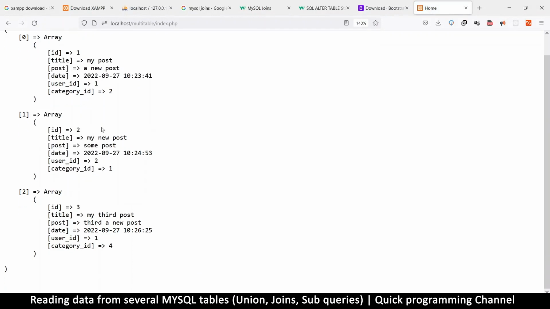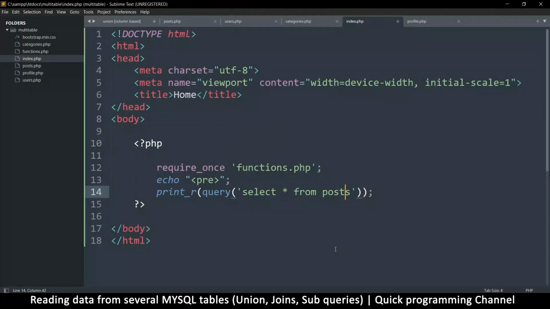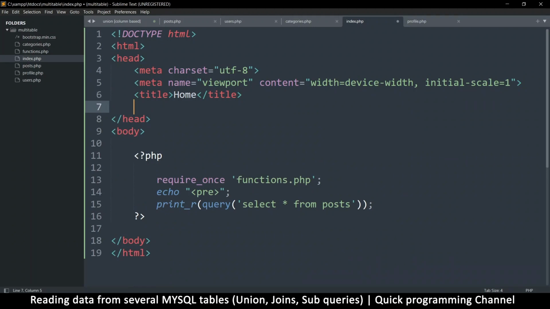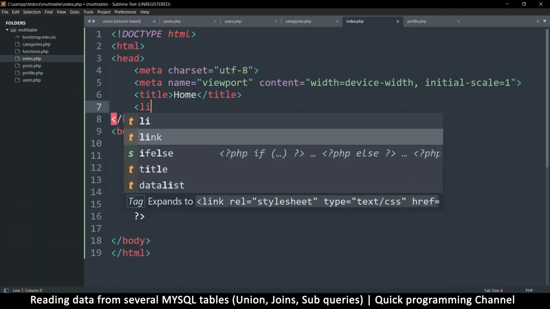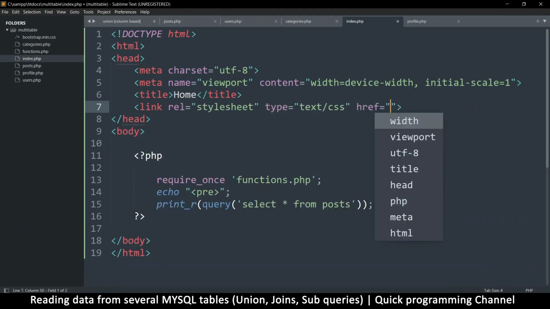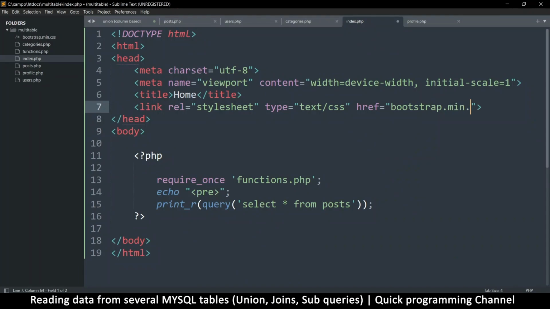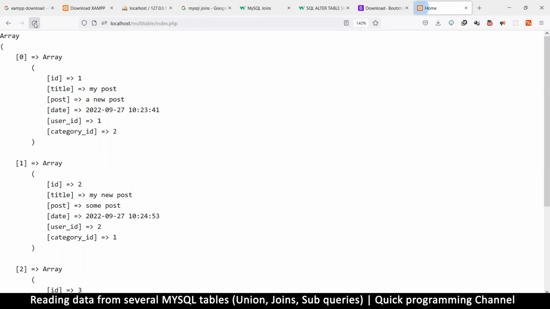And there we go. So we have 1, 2, 3 posts. Cool. But then I want to add bootstrap here so that it looks better. So say link, and then the href, I'll just do dot, it's in the same folder. In fact, I don't need to do that. I can just say bootstrap.min.css. Okay, so once I add that, I should see the font change. And as the font has changed, it means bootstrap is working.